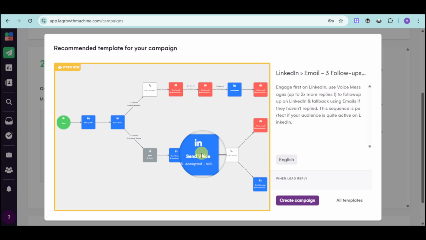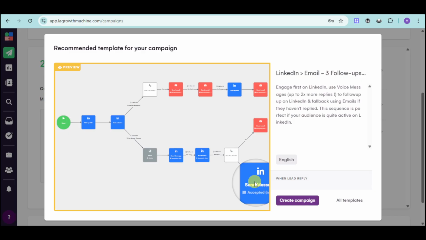Now once it's accepted, you can send a LinkedIn voice message based on that. And if you have a pro email, and after 7 days they don't reply, you can send them an email, or you can also send them a message on LinkedIn. Now you can see that this workflow actually helps a lot with your actual workflow. Click on this create campaign option.